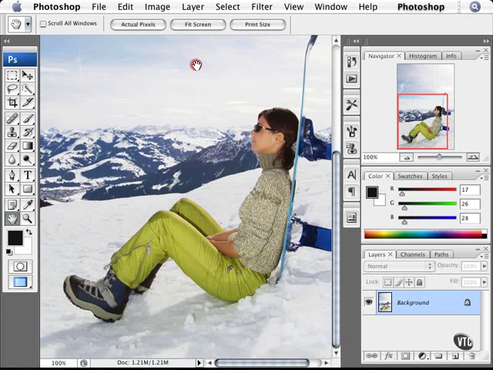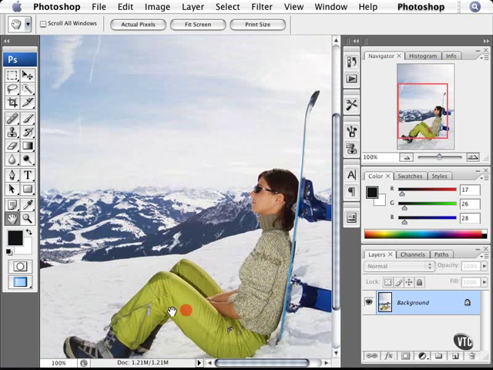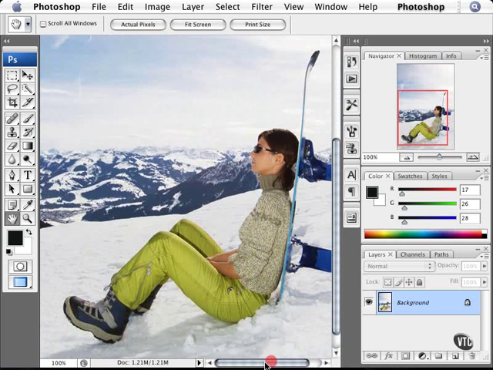I can use this tool here, which is the hand tool, to pan around manually, and I can pan any way I want to. So I can put my mouse up here and pan over here, and of course it depends on how zoomed in you are as to how much you can pan left or right. So I'm going to zoom out a little bit.